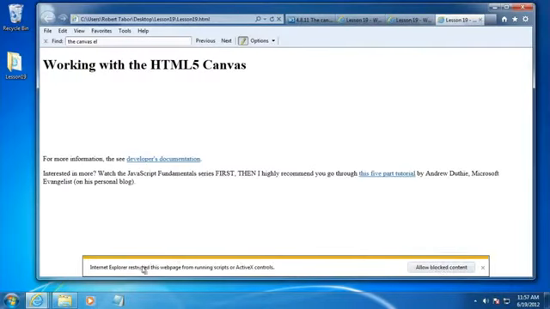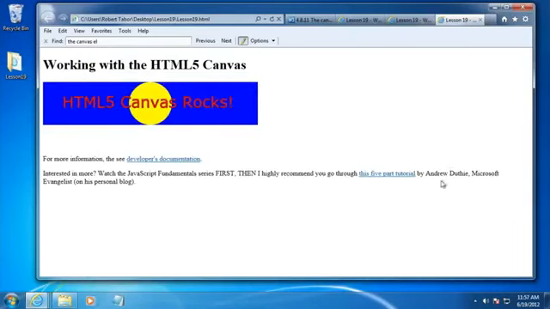You can see that it says, should we allow the blocked content? Of course. And what we have is a simple 500 by 100 blue rectangle. On top of that rectangle, we have a yellow circle. On top of that yellow circle, we have some text, HTML5 canvas rocks. And you'll note that there's a little drop shadow right underneath the red font.